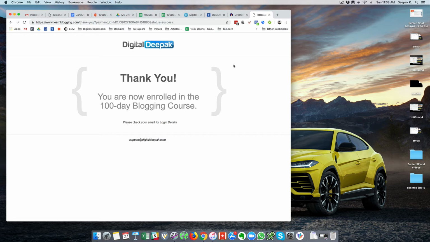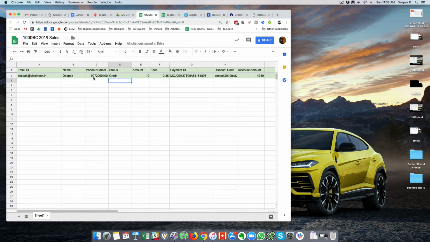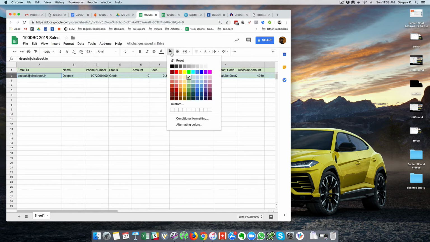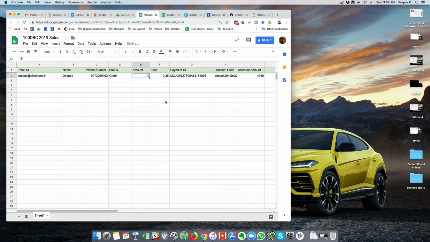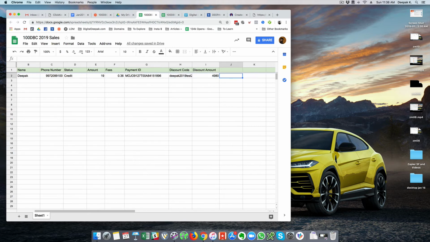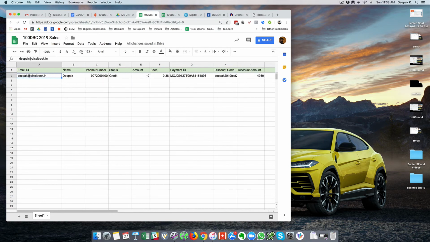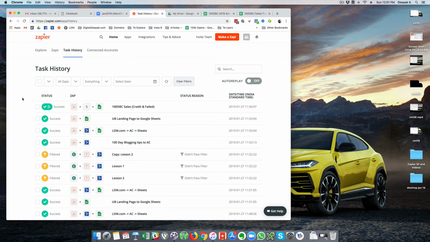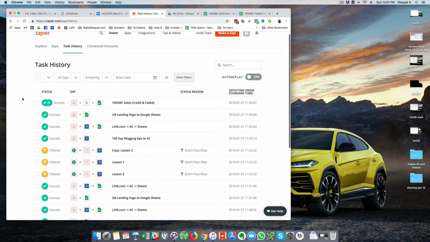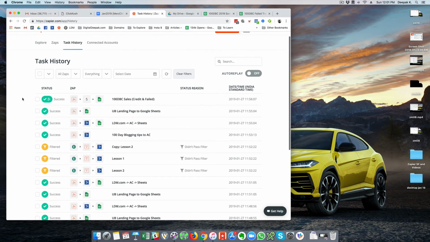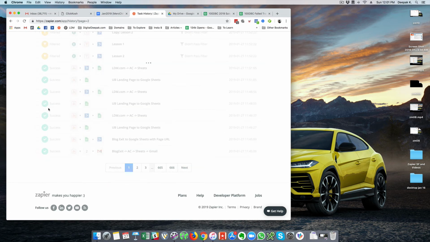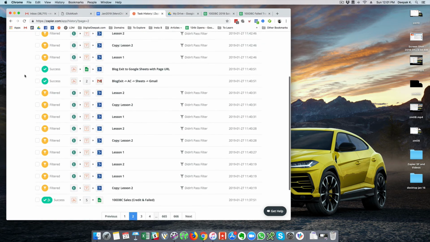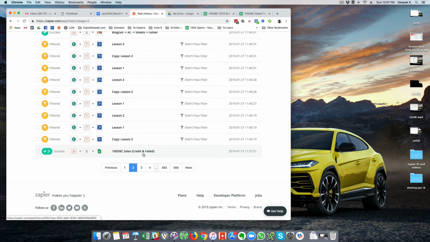I have successfully made the payment, and let's see if InstaMojo has captured the data. Here you can see Deepak at pixeltrack.in, the transaction that we just did. It has also taken the amount, which is 19 rupees. It has taken the InstaMojo fees. It has given me the payment ID, the discount code, the discount amount, and whatever information I basically need here. Now we will have a look at the task history on which this exact transaction went through. I will go to page 2, and we already have a lot of other transactions and zaps which have run after we set this up.